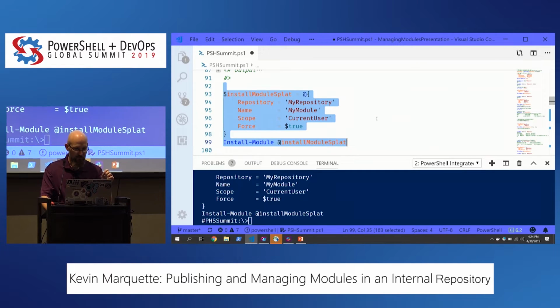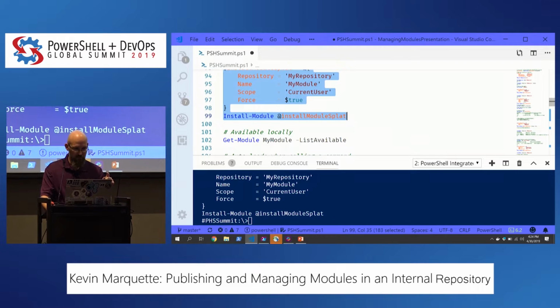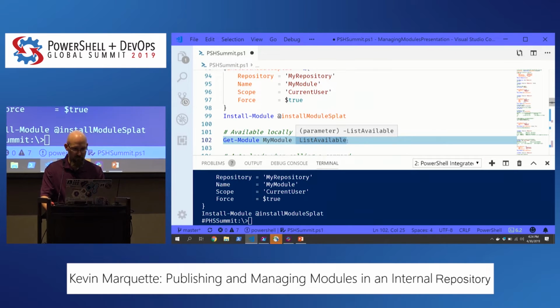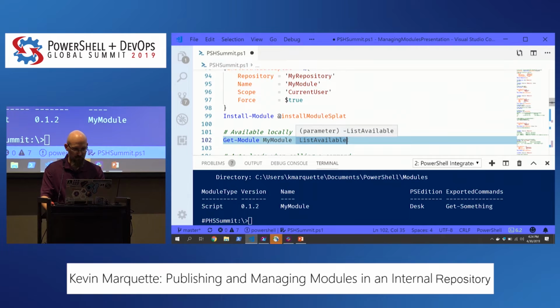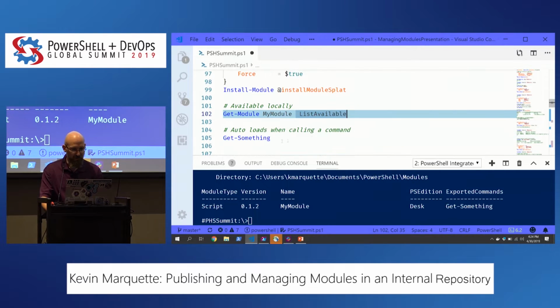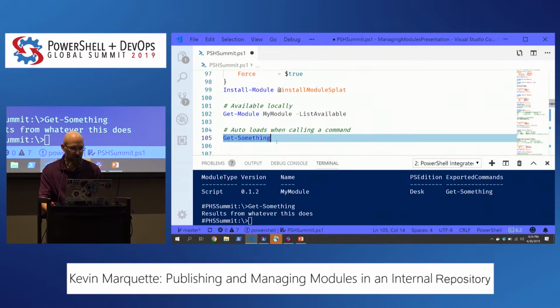And now when I do the get module available, my local system now has this module available to me. And if I run the command, it's going to auto load it just like I expect a proper module to do. So we've gone the full circle of a very quick repository: I publish something and I consume something. And the basics are actually as straightforward as it looks here.